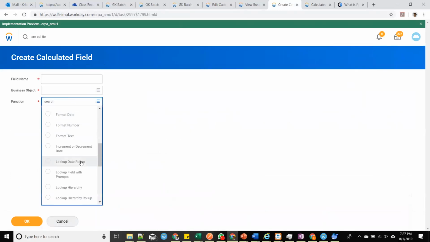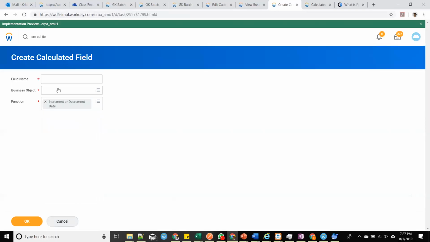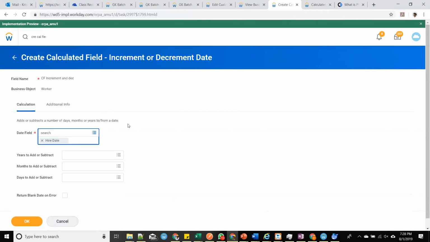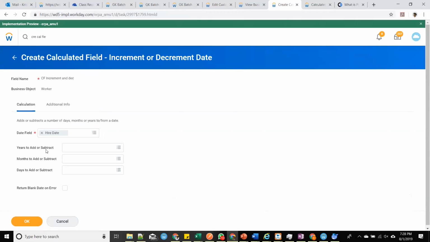That's format date. Lookup date roll-up is different. So now increment and decrement, we have to look into this. Like the name says, increment and decrement date. You pick a date field, hire date, and you can add or subtract years, add or subtract months, add or subtract days.